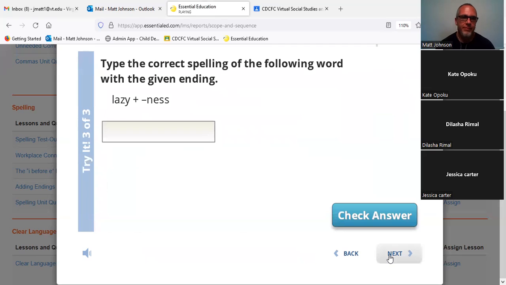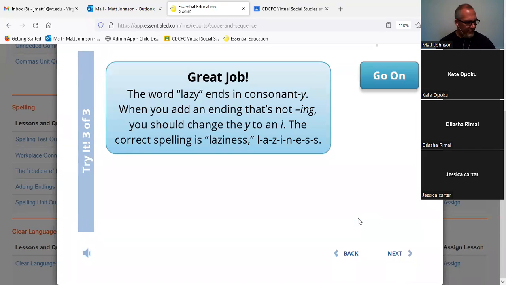The correct spelling of the word lazy with the ending ness. All right. So our rule here, right, we are going to change the Y to an I. Yeah, laziness. LAZINESS. The word lazy ends in consonant Y. When you add an ending that's not ing, you should change the Y to an I. The correct spelling is laziness. LAZINESS.